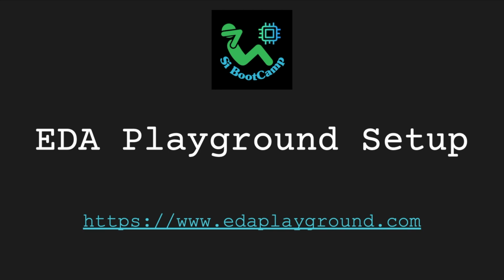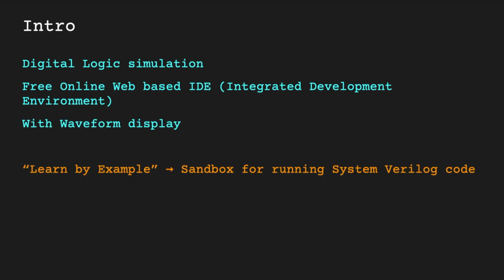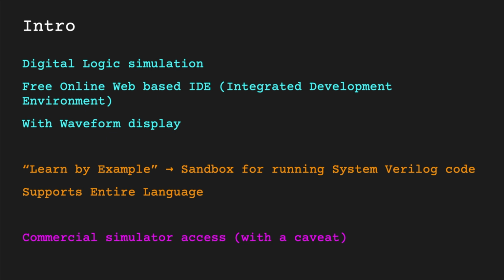Let's talk about EDA Playground. EDA Playground allows us to simulate digital logic using a web browser. If you don't type out the code, you're not going to learn anything. The SystemVerilog spec, unfortunately, is fairly complex, and there are no free simulators that support the entire specification. So how does EDA Playground accomplish this? Well, it does so by essentially giving you access to commercial simulators on the servers. There are some limitations, and we'll get into those in just a bit.